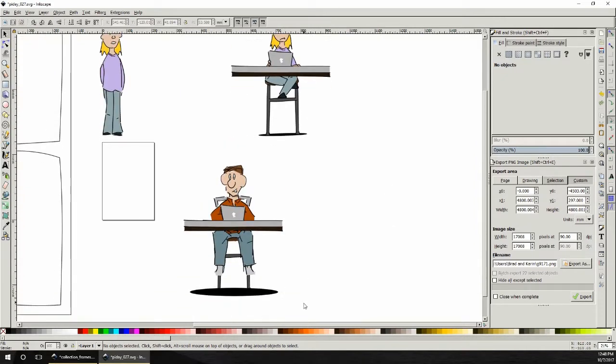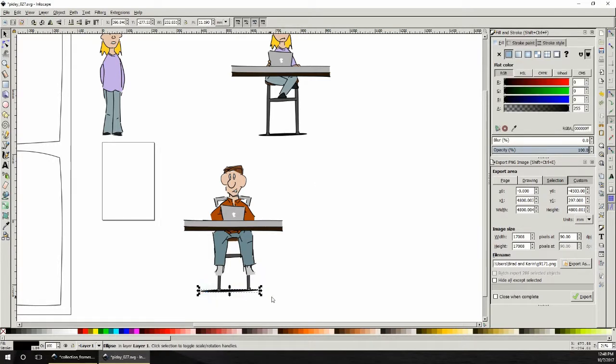So right now I'm not entirely impressed with that look, but get a little bit bigger on that shadow. That's a little crooked.